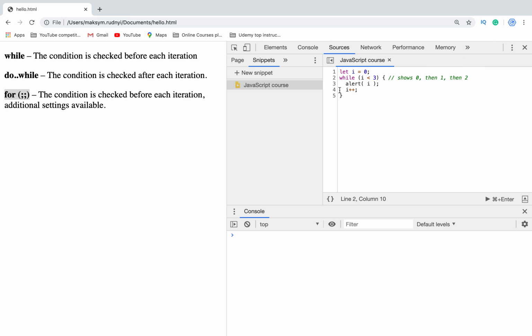And don't forget to add this increment operator, because in case we remove it, the cycle will never be stopped, because i wasn't incremented and the condition will always be true. In the browser we can stop it easily, but I don't recommend you to skip this part.